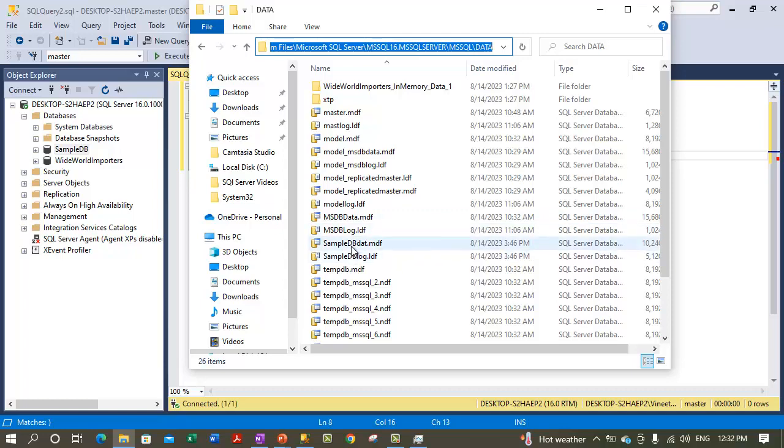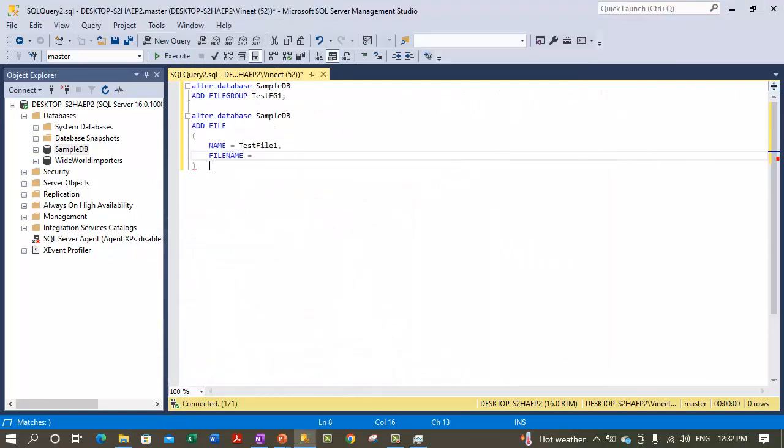These two are the files for sample DB. We are just creating some test files. So under this folder, I'm creating a secondary data file. I'm naming it test1.ndf; .ndf should be the extension of any secondary data files. Put a comma.